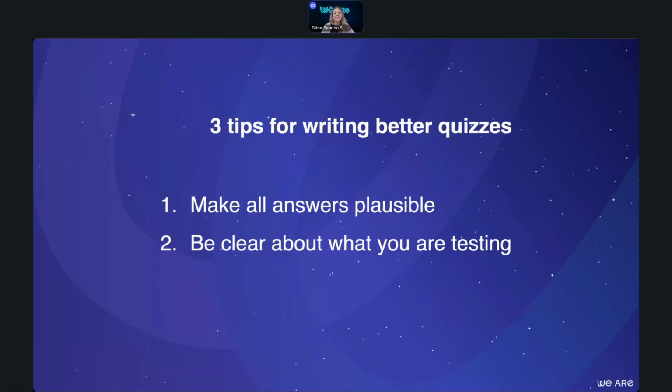Okay, and then I have number 2, and that is to be clear on what you are testing, to kind of understand what kind of knowledge you are asking for in this quiz. What do you want them to reflect on? So I highly recommend avoiding making them rely on guessing acronyms, minor wording differences, or very identical answer choices, because then again, what are you really testing?